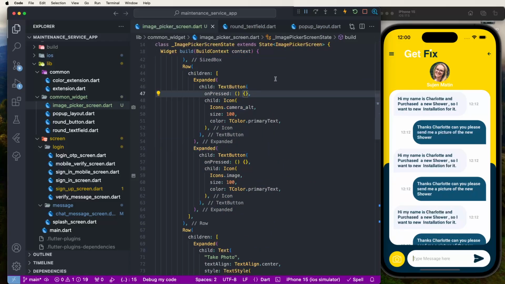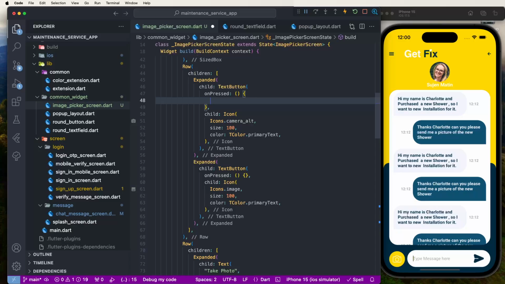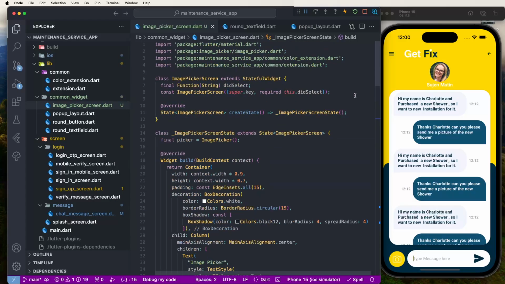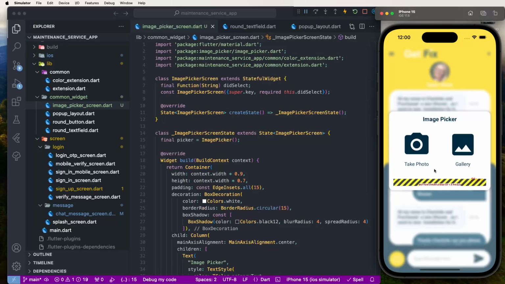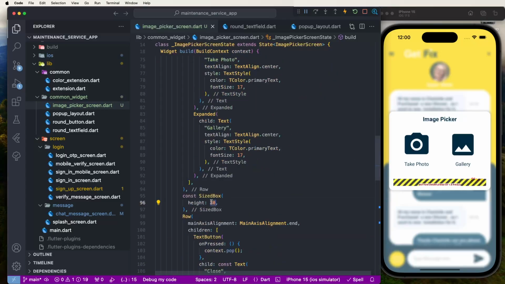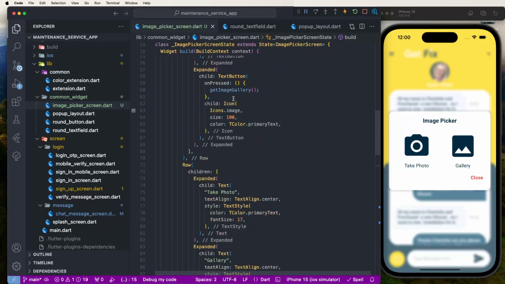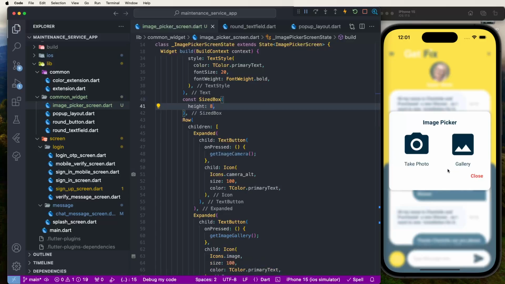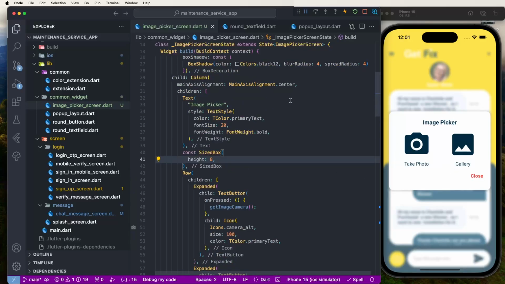If it is the camera, then call getImageCamera, call here, and here getGallery, like this calling here. And now need to test here, click on the buttons and look at how the UI is showing. Need to fix this bottom issue. Need to remove the space, set 8, and also set 8, and look at how the layout is showing.